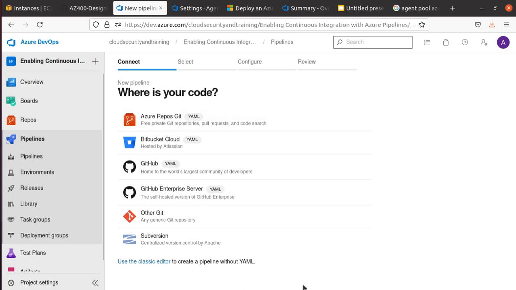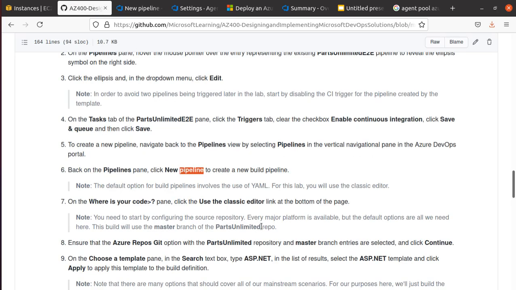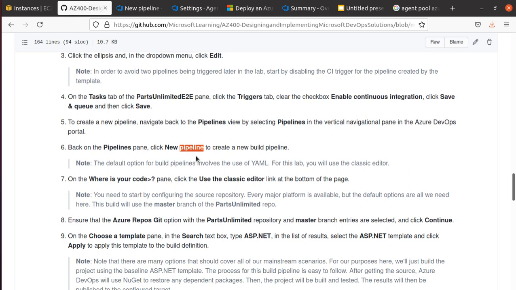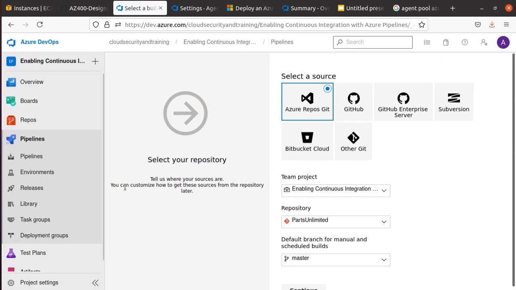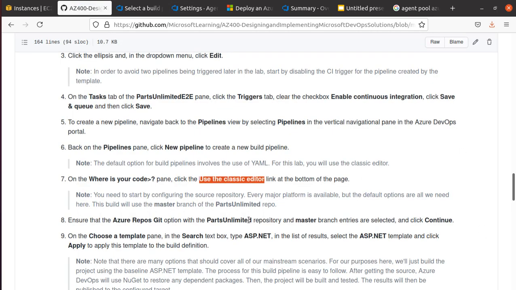So what kind of pipeline, and where is your code? So your code could be at many different places: Subversion, other Git repository, Git Enterprise Server, GitHub, Bitbucket, or Azure Repos Git. So in this one, we are gonna use the classic editor at the bottom of the page. So use the classic editor is right here. So that link, click on it. So you get this particular page over here. So let's come back over here.